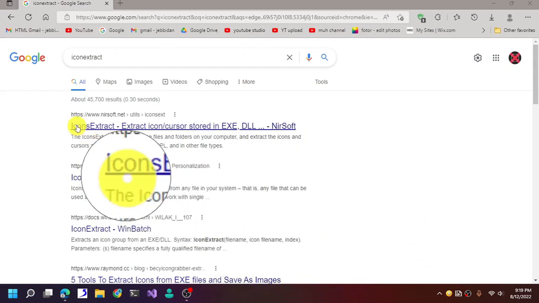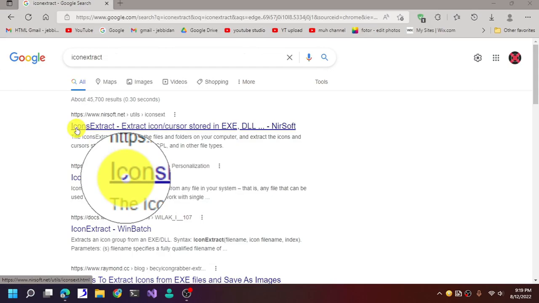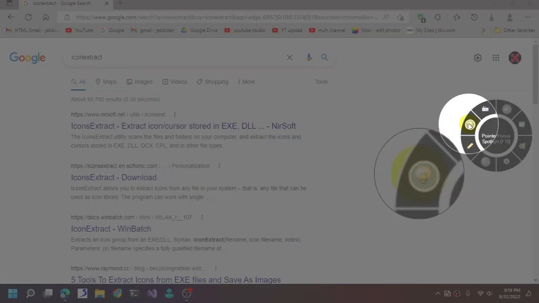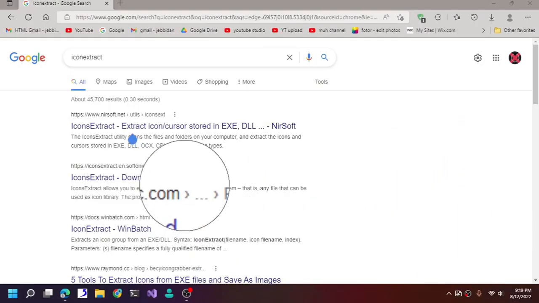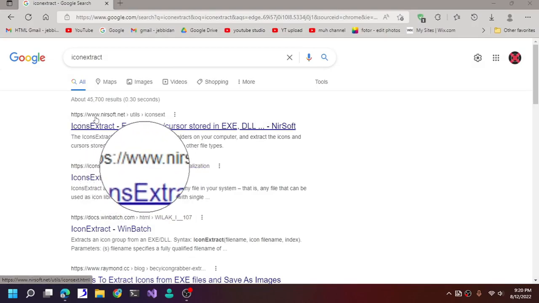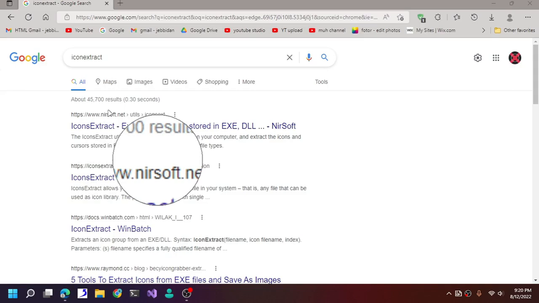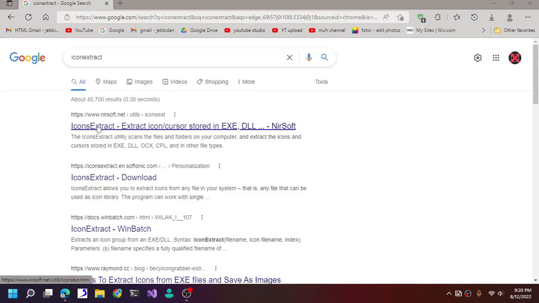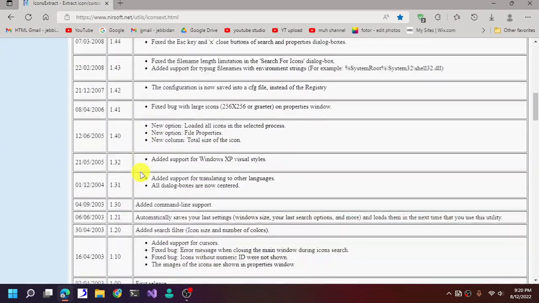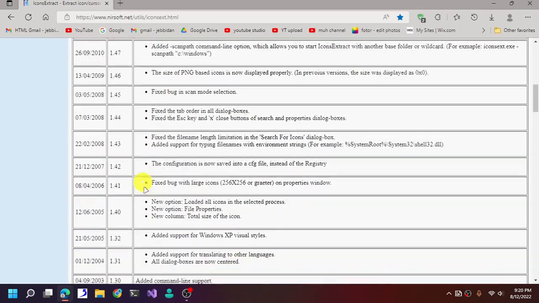Now as you can see here, this is the software, Icon Extract from NirSoft. Now as you can see, proceed to their website right here. Alright, here, scroll down. I'm sorry for the errors I have made.